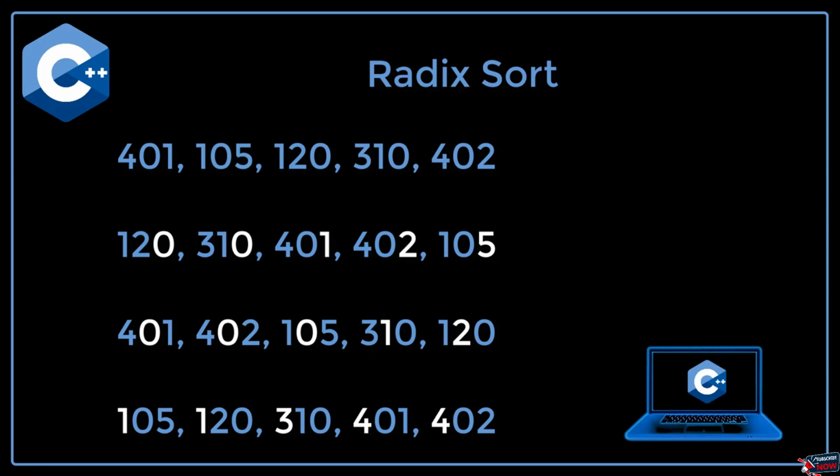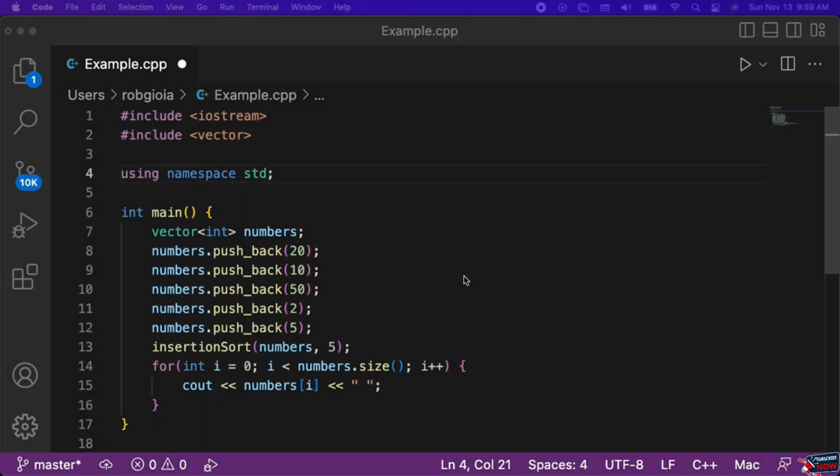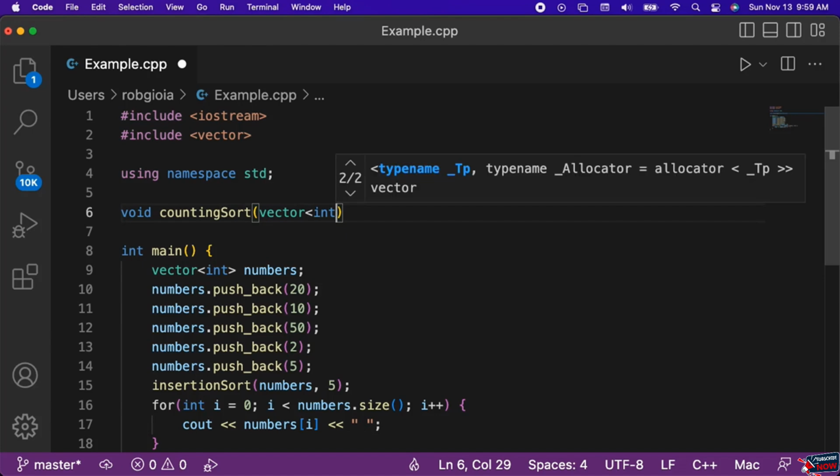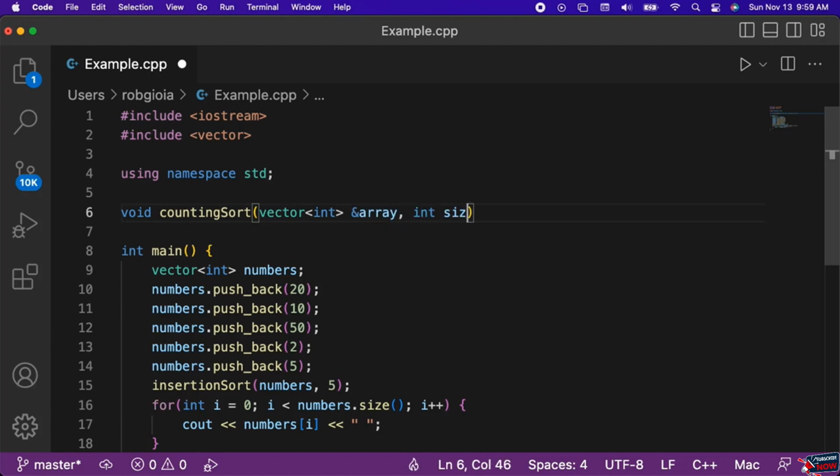This completes the Radix sort algorithm, and now the list elements are in order. Now that we have a conceptual understanding of how the Radix sort algorithm works, let's learn how to implement it using C++ code. Next, we will create a function named counting sort that takes in 3 parameters, a vector of integers named array, an integer named size, and an integer named place.